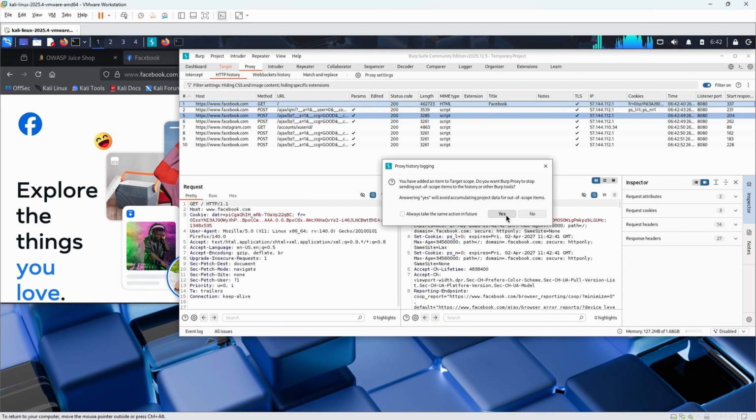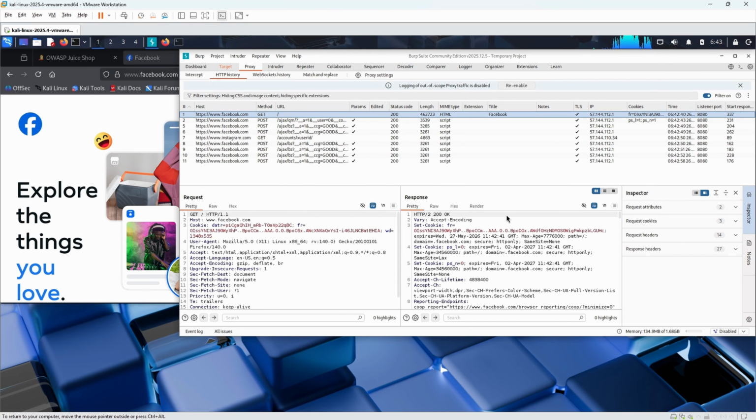The scope is used so that it ignores requests from a particular domain. For example, if there are too many requests from Facebook, we just add it to the scope and it won't be logged anymore. Besides not being logged, you can also intercept it through target and intercept.